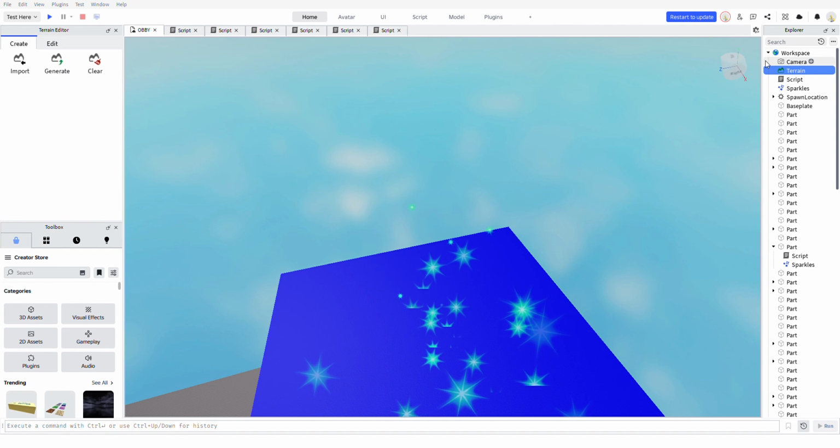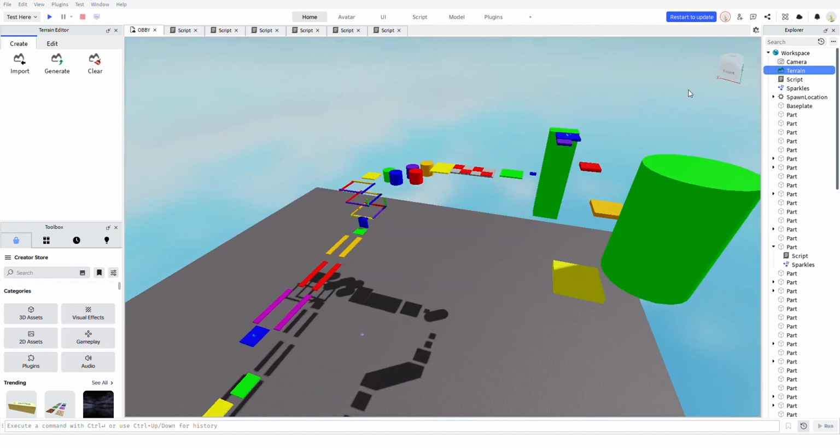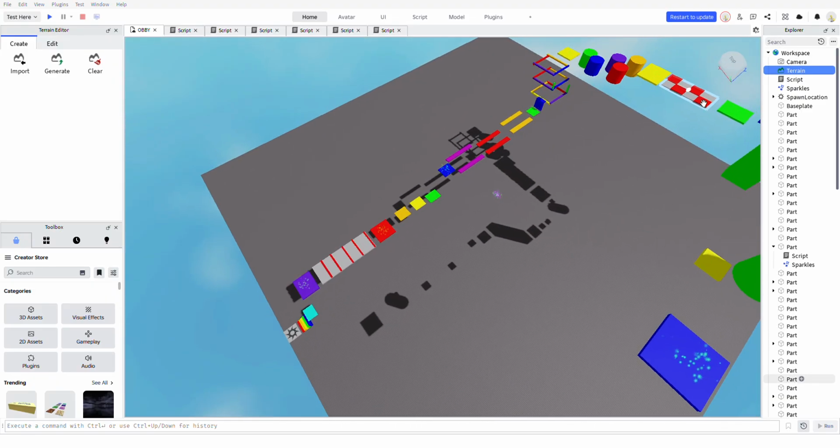And this was just like a little, just a little fun thing I do. And it's kind of like my hobby now, making Roblox games.